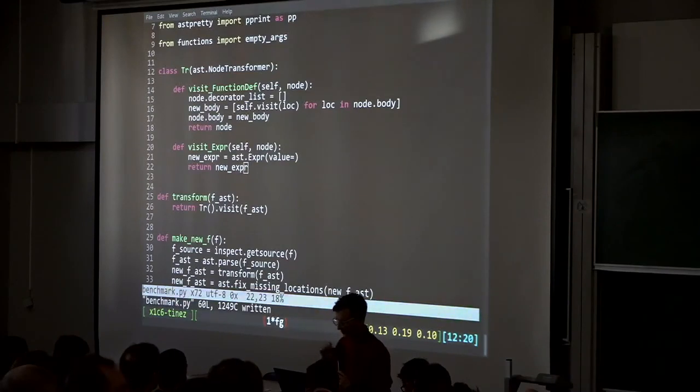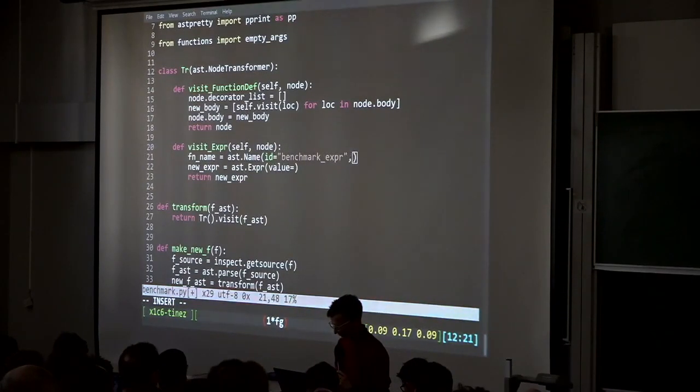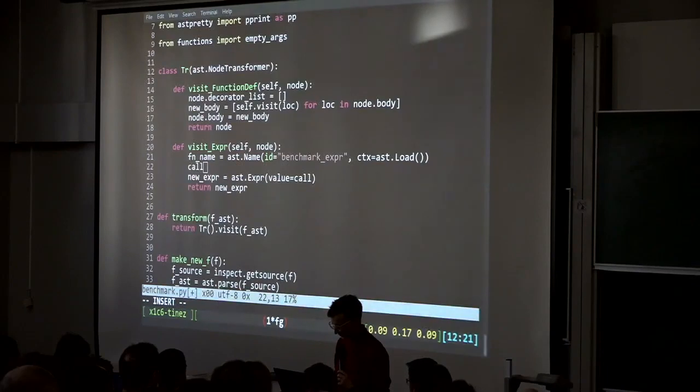So what will be the new expression? Right now, the node is an expression that has a value of the print call. And our expression is also a call, but it's a call to the benchmark expr function. So we need to create the name of the function. And the context is load. So we got the function name. Oh, yeah. So we need the call. Yeah, so let's define the call. So it's a call to a function called benchmark expr.